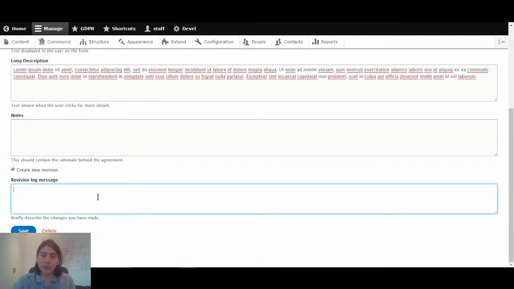And finally, revisions. All of these things are revisionable, and when somebody consents to something, they consent to that specific revision, so you know the exact wording that they read when they said yes to it.